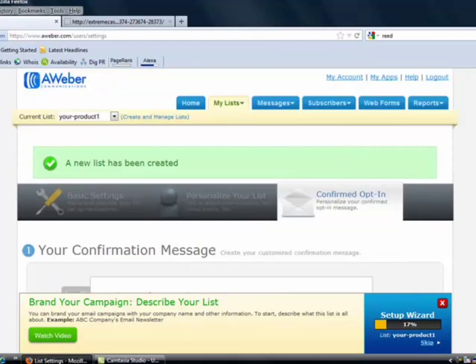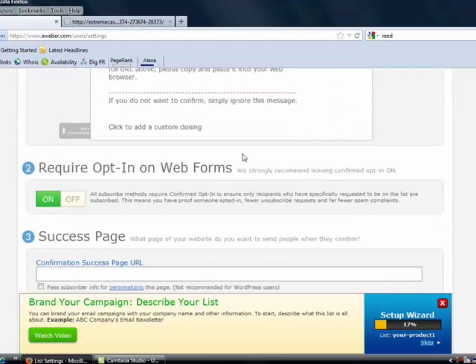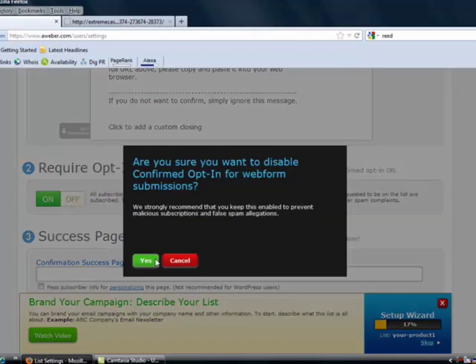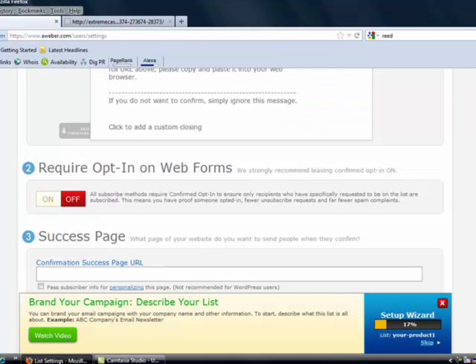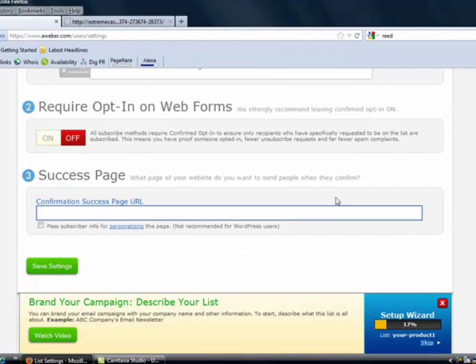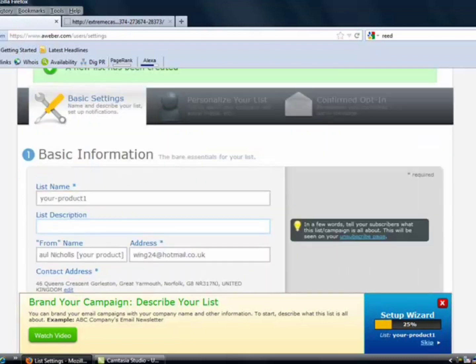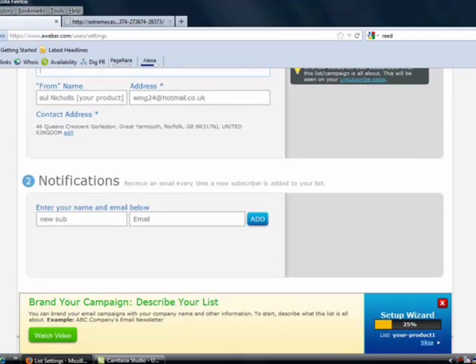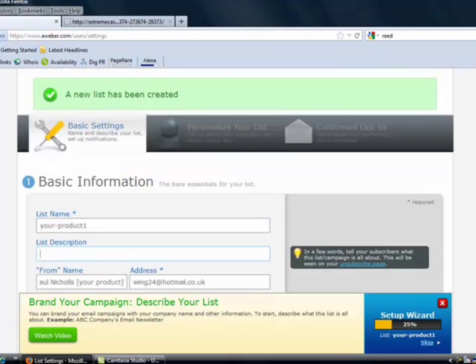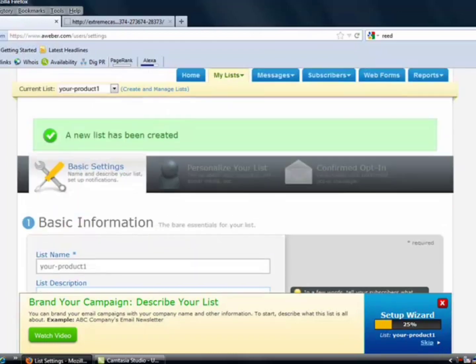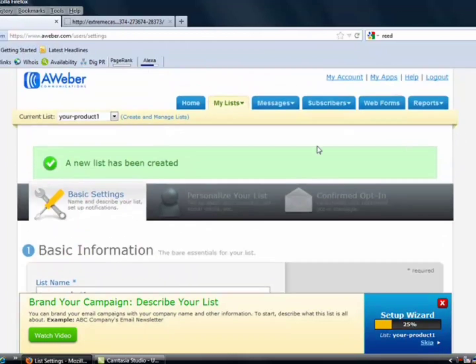Confirmed opt-in. I usually turn this off. The reason why you must turn this off is because if you don't turn it off, then you're not going to be able to use a one-time offer. Save this. Confirmation success. You can leave that. It doesn't make too much difference if you leave that blank. Right, so we've done this. We've created our new list, which is your product number 1.